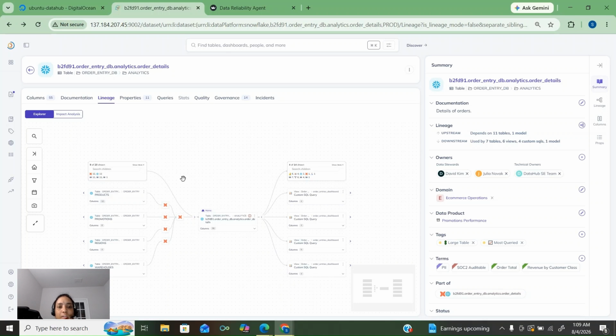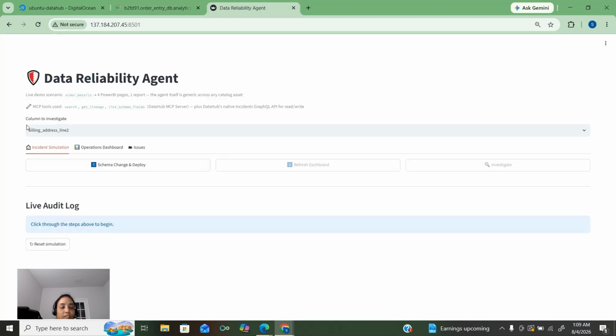This is a data pipeline where a DBT model is feeding the Snowflake table, which powers a Power BI dashboard. This is an agent console. Here the agent continuously monitors the data pipeline using DataHub MCP tools: search, get, lineage, list, schema fields. It also makes DataHub API calls for creating incidents and fetching incident history.